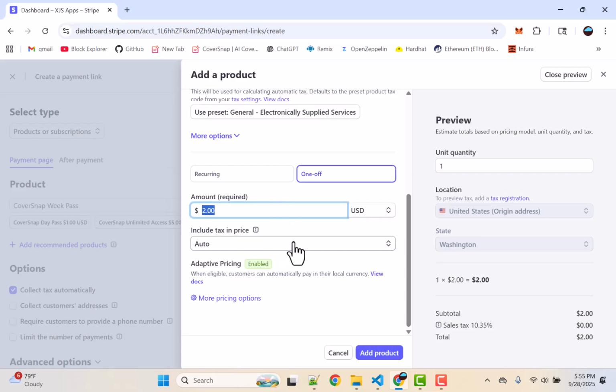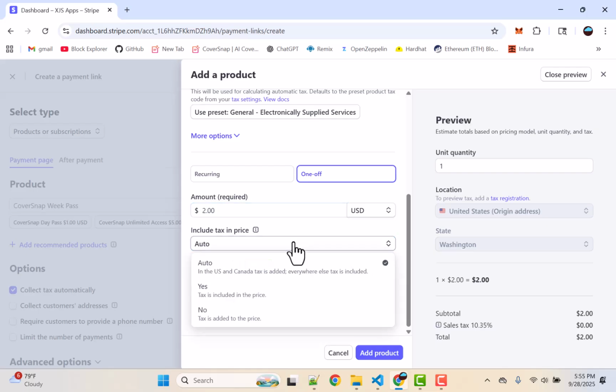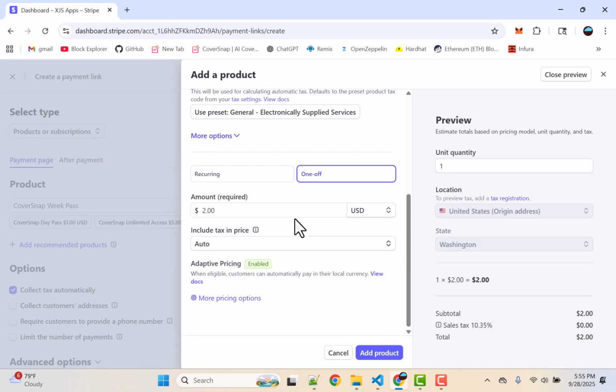A couple of different options for taxes. If you leave it to auto in the US and Canada, it's added above and beyond the base price. Otherwise, you can explicitly say, yes, tax is included in the price that the customer sees, or no, it's added above and beyond that price that they see. So I'll just leave it at auto for now.